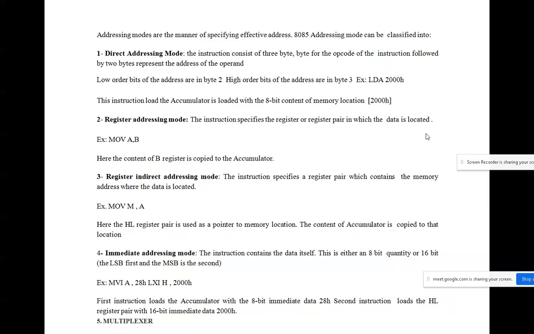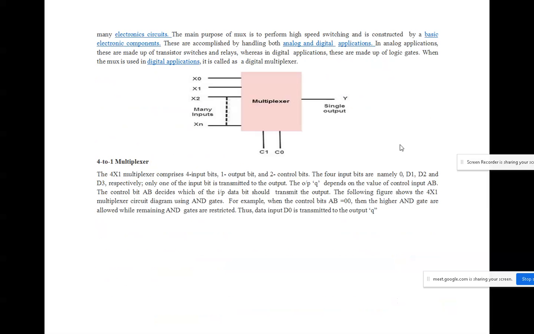Have you got it? Then multiplexer, this topic will be learnt in the next class. Okay, today it's enough.